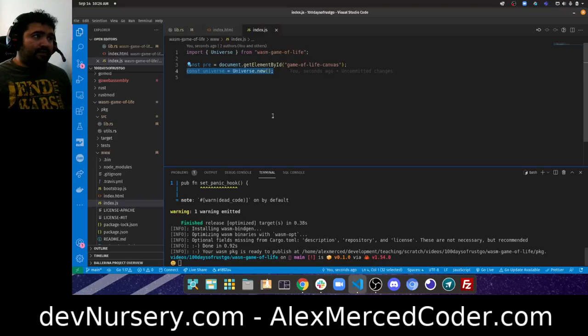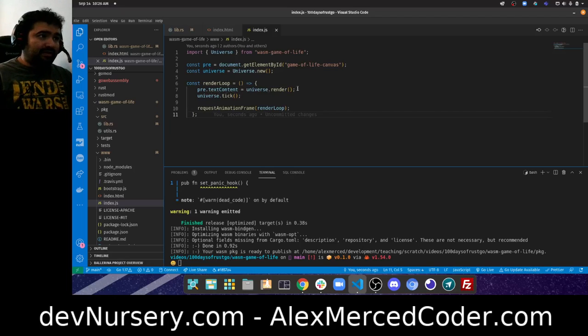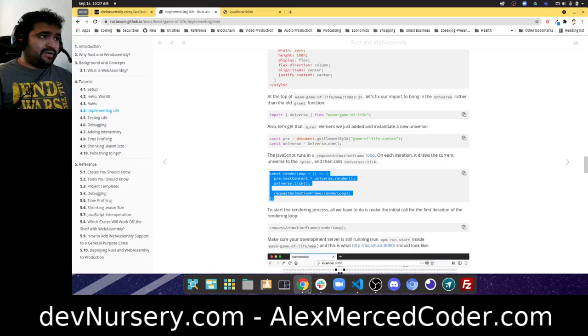Okay. So we're going to define this function. What this does is say pre.textContent. We're going to put universe.render in the text, the result of that render function we defined earlier. And then universe.tick, which will just keep moving through the different things. Request animation frame, render loop. Okay, so that's just going to make it recursive.